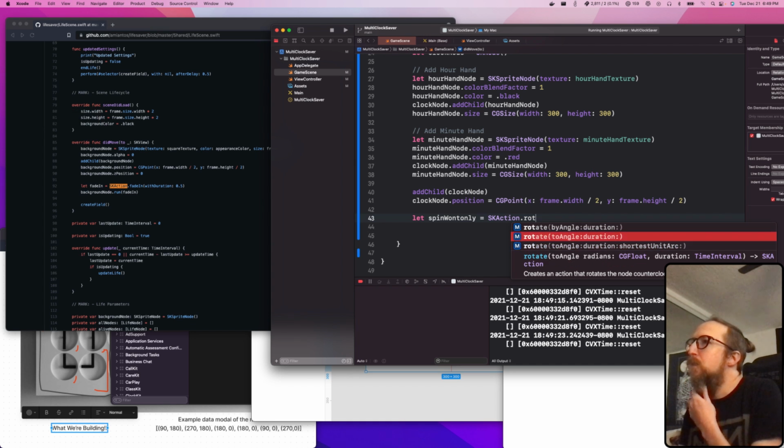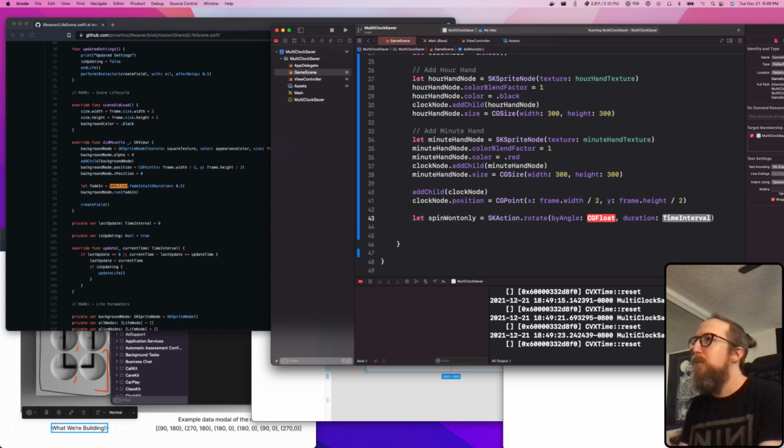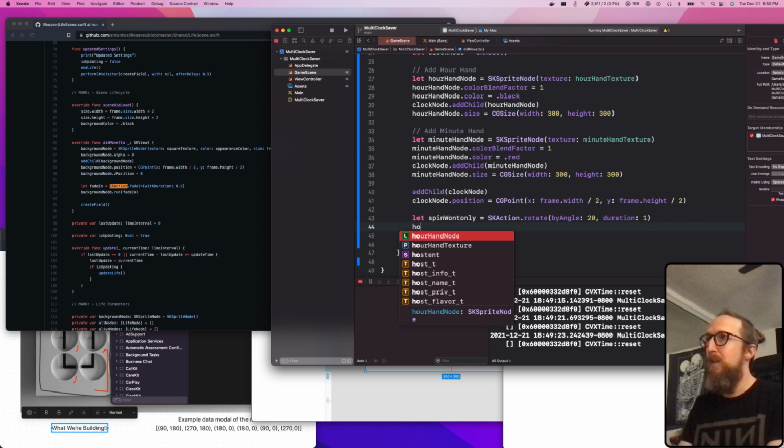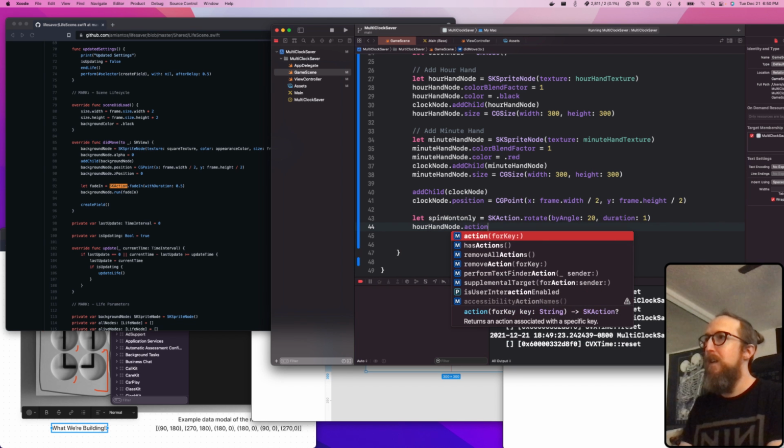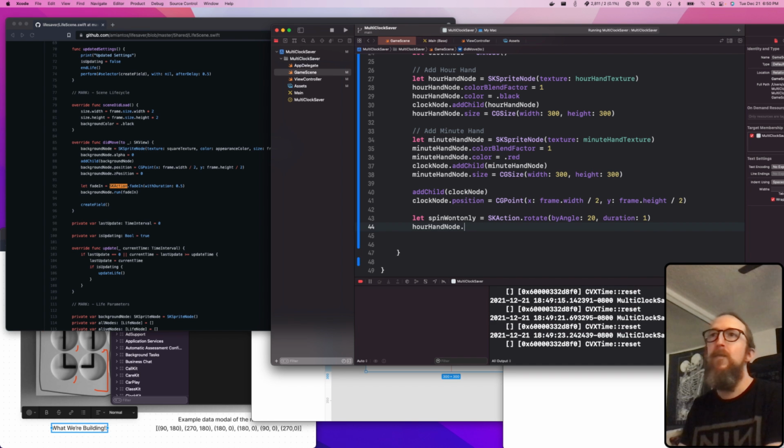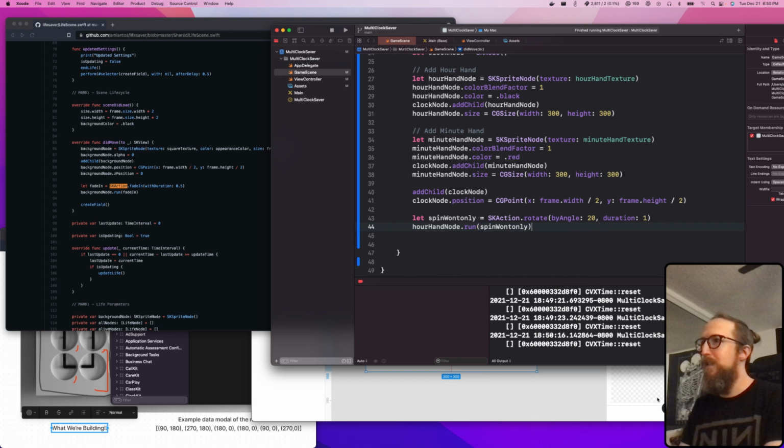just rotate it indefinitely. Is there not a... We'll do rotate by, let's do 20, and we'll do 1 second. And then we'll do our hand node action run. There we go. Spin wantonly. All right, let's run this, see what happens.